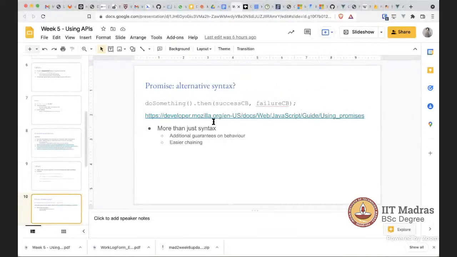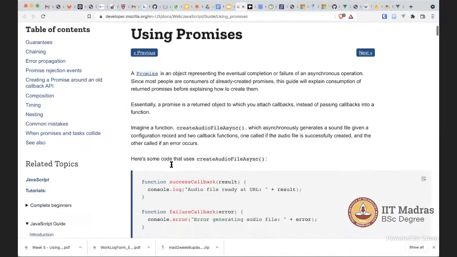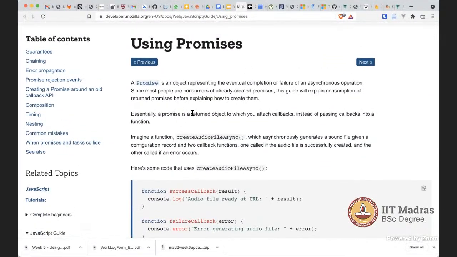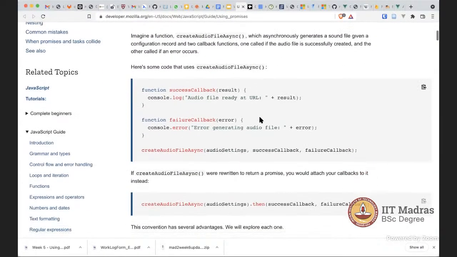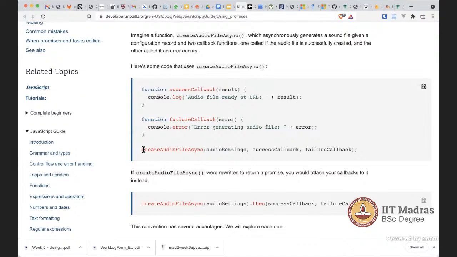And in fact, if we look at the Mozilla Developer Network, it says a lot of stuff. It's a returned object to which you attach callbacks and so on and so forth. But at the end of the day, you can think of it like this. You could have written a function just like what I showed you, where you call the function and pass it these two success and failure callbacks. Instead of that, you could also write it in a slightly different manner using this .then.